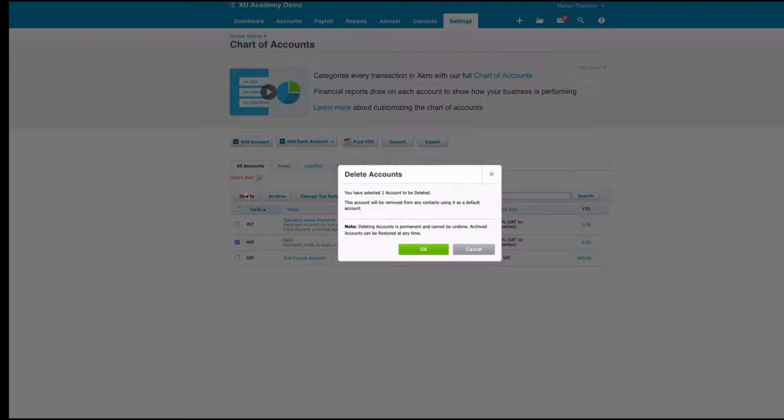It gives you a message telling you that deleting is permanent. Make sure that you do want to delete, and then you say OK.